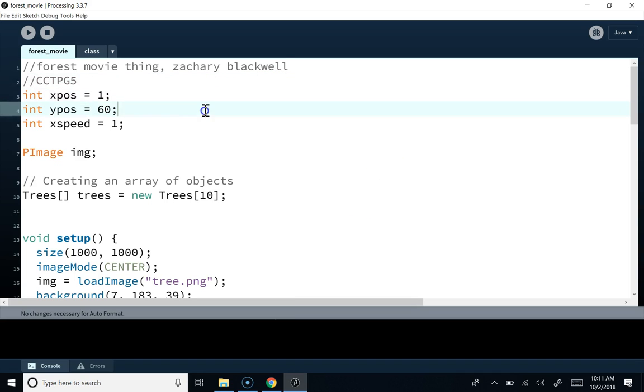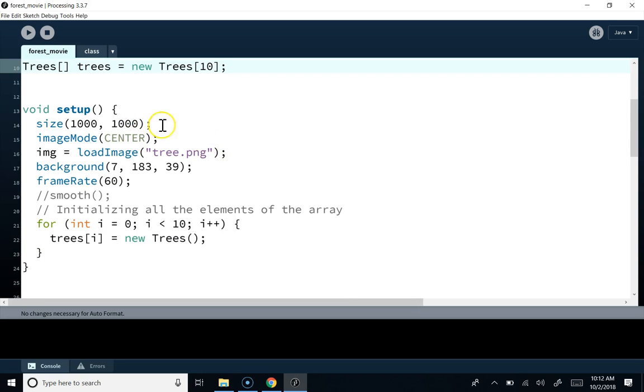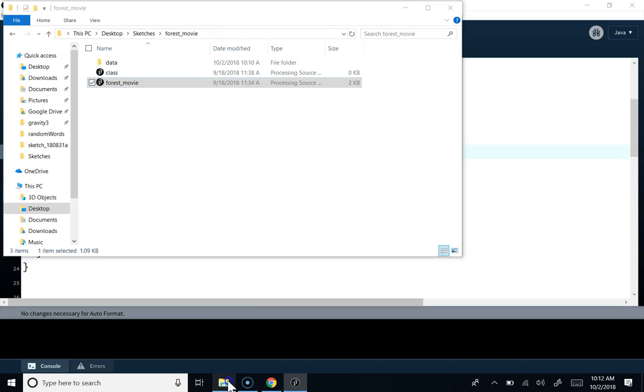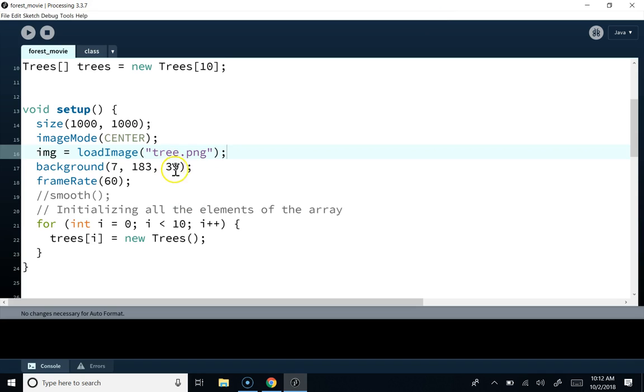So here I'm seeing an X position, a Y position, an X speed, and an image loader. And then, okay, we have an array of objects. Cool. So we're making 10 tree objects, whatever those are. And then we've got a window. We've got a thing about image mode. We've got a loading of our PNG file, which, first things first, is in fact in there. We have a background color. We have a frame rate. We've got a couple of comments.